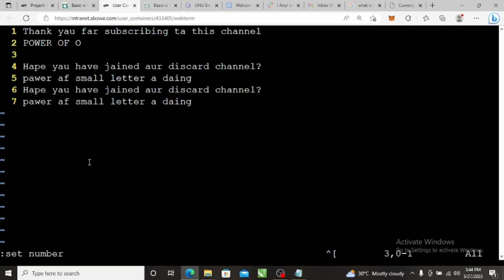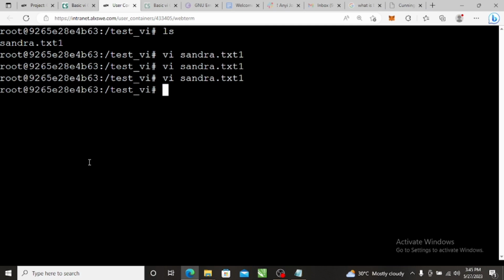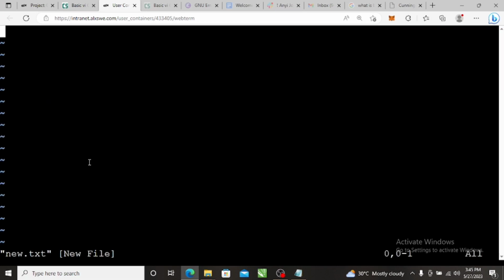So let's just exit this one, colon X, enter. Exit it, right? If we list it, you can see we have this one. So let's vi a new file called new.txt, right? And let's insert. We can use O to insert, right? And then just say trg. O will take it to the next line. Okay, let's just do like that.